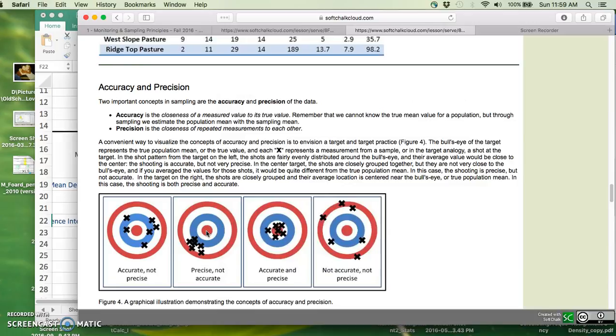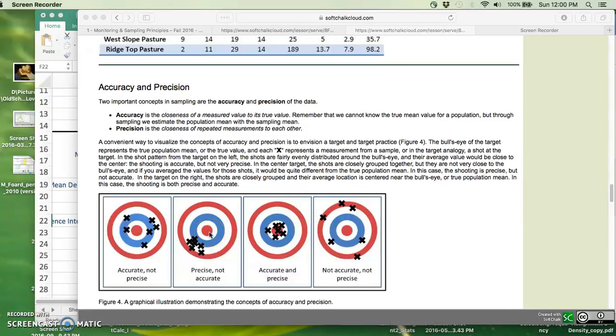Precision, on the other hand, is representing how variable the mean is, or the samples are, from one another. So it's not necessarily how accurate it is, but how variable it is around the mean. So in this example here, this is very precise because the samples are really close together, but it's not very accurate because they're not actually close to the true mean, which in this case is represented by the target. So what we want to look for is the variability around that mean.